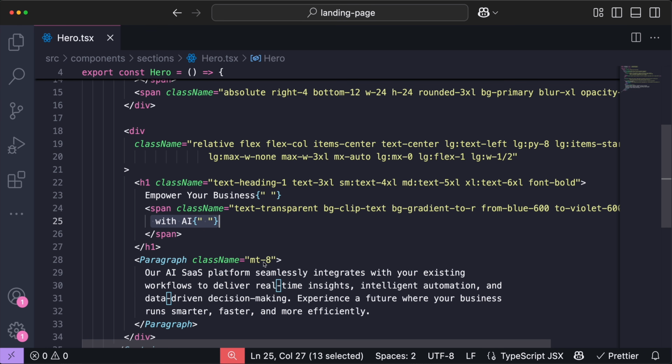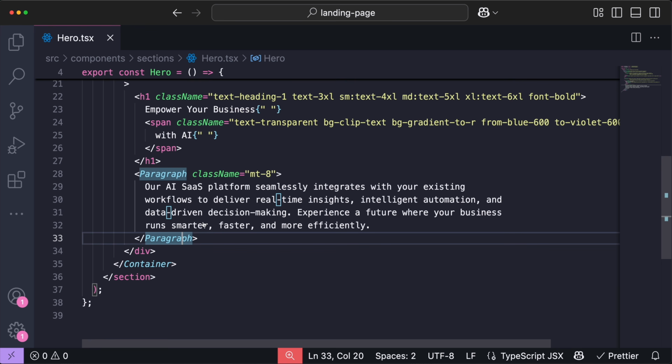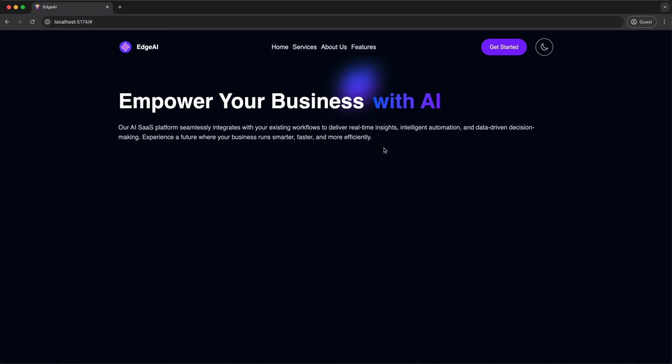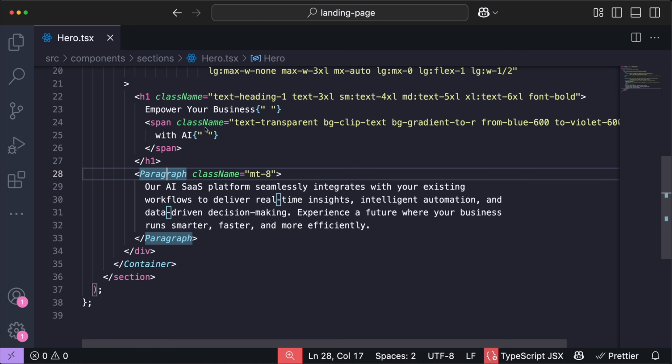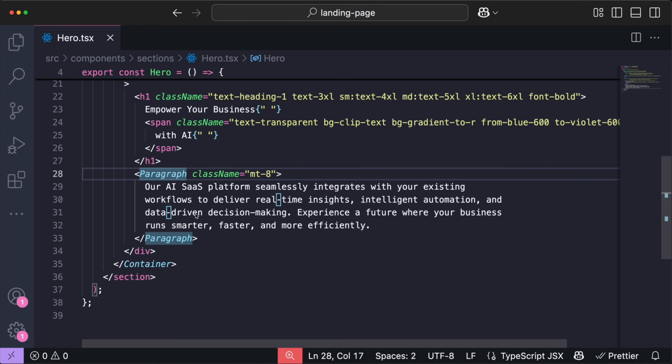This was all AI. But yeah, so we added the paragraph. You can see it looks pretty good. Has the color of text heading 3, I believe. Yeah, and it looks great. But now, what do we want to do?